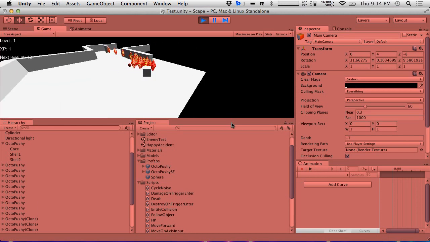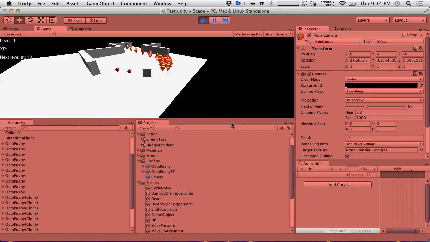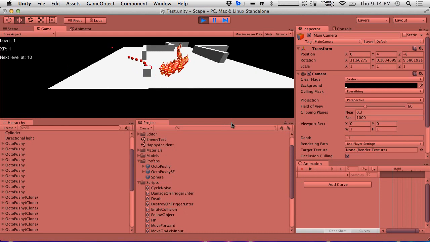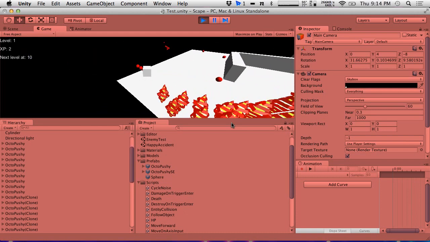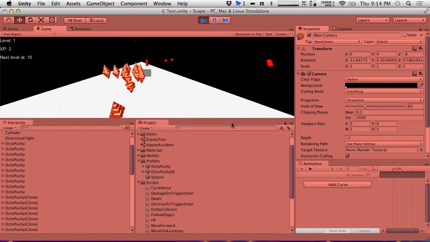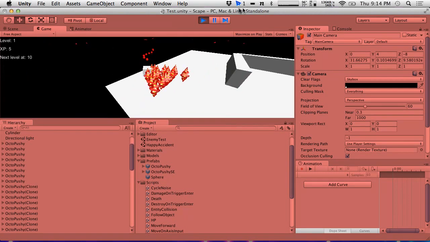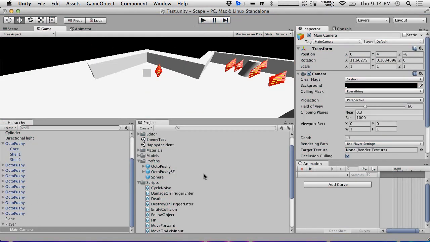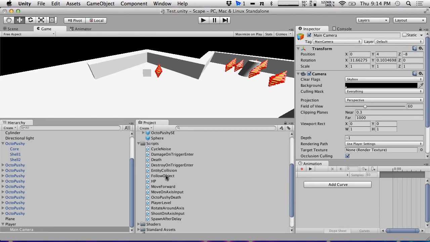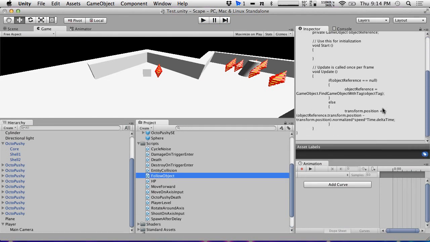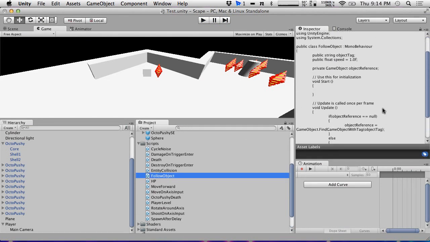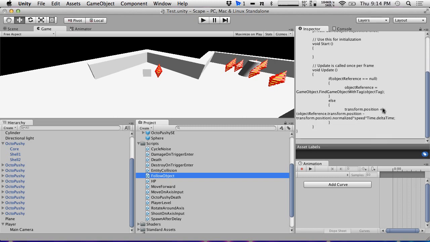There we go. Cool. Oh, what did I do? Okay, well, that's the one problem with doing that. Based on our look direction, we always shoot forward. That won't work. So let's make a follow object. What does this do? Okay, this follows an object at a speed. So what do we want to do?